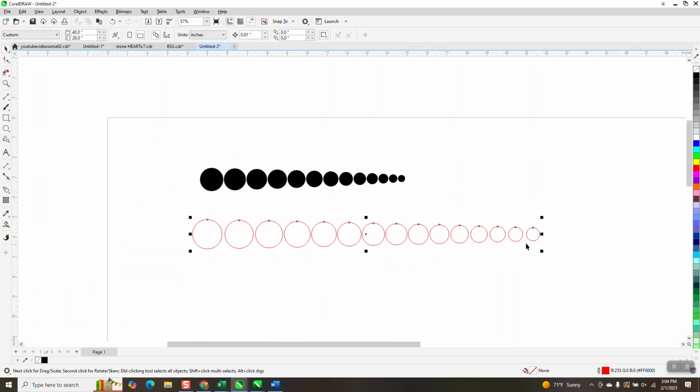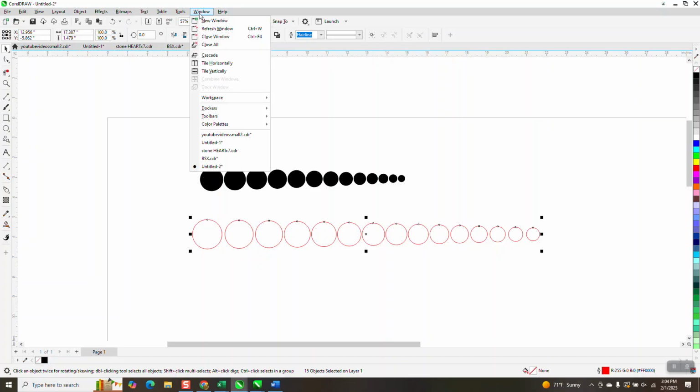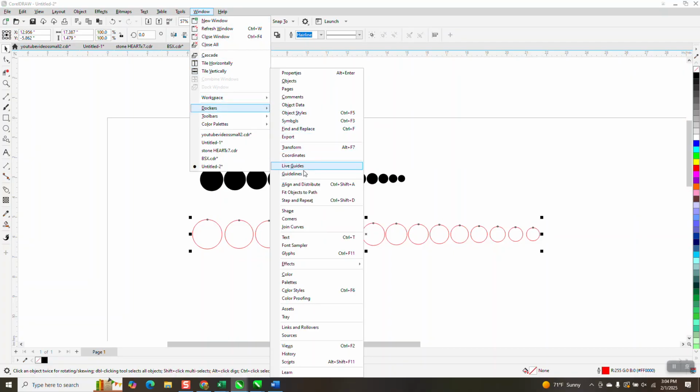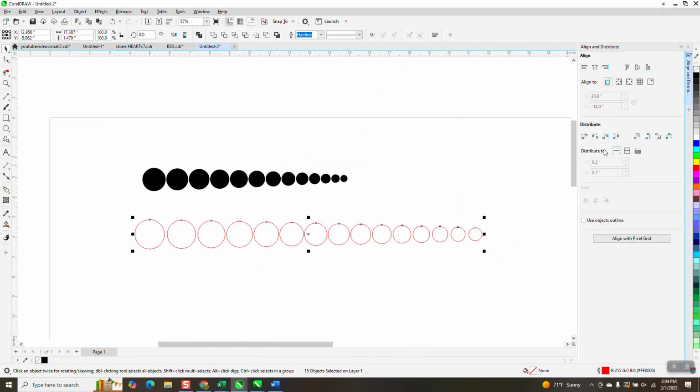And then if you see the space between here isn't the same as it is here, just select them all, go up to Windows, Dockers, and Align and Distribute, and use this one right here, which is Distribute Space Horizontally. And now, if you look at those lines, it spaced them out perfectly.